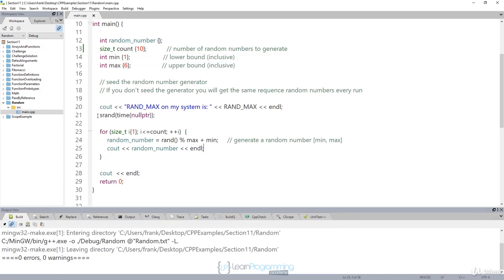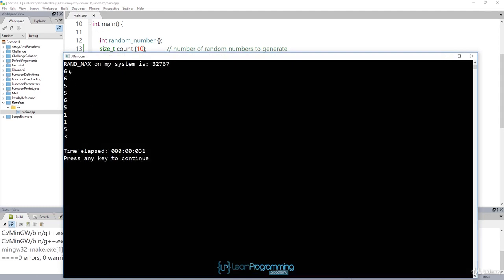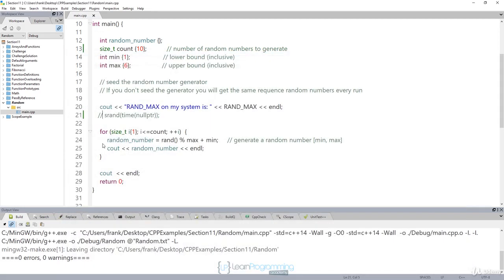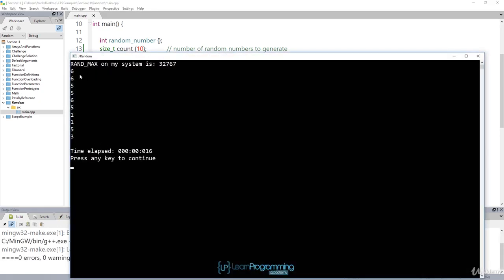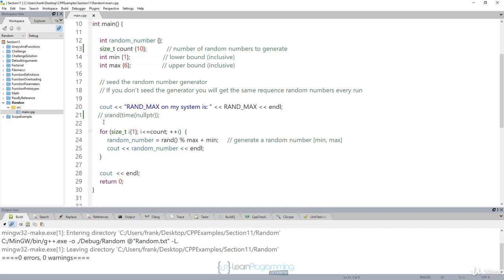Now, if we did not seed that random number generator, let me comment that line out right here. If I don't seed that and run it again, you can see 6 6 5 5 6. Let me run it again. 6 6 5 5 6. So we see the numbers are random, but the sequence that we're getting is not. We're always going to get the same sequence of numbers. That can be useful sometimes if you're trying to repeat experiments and so forth, but usually you don't want that. And that's why we seed the random number generator here.